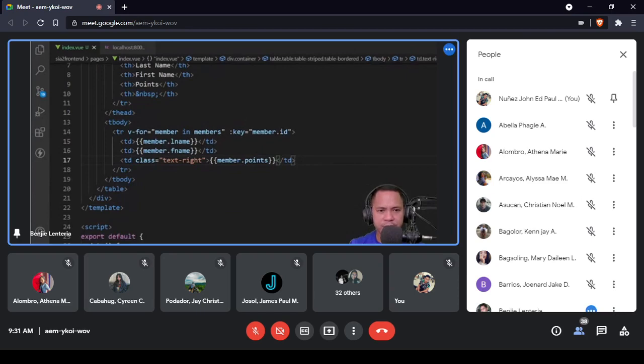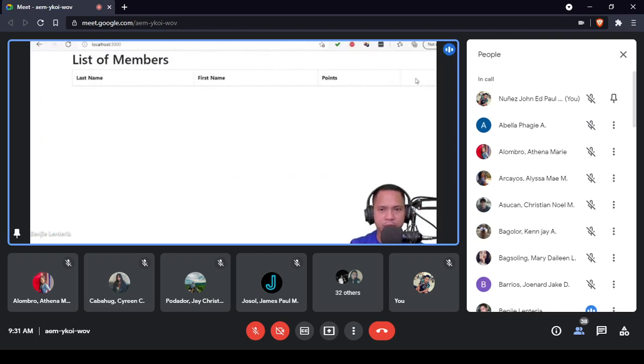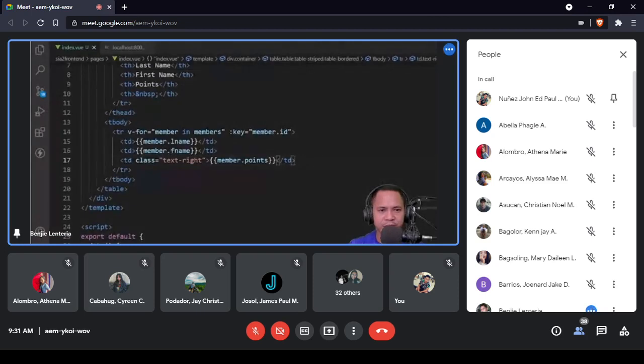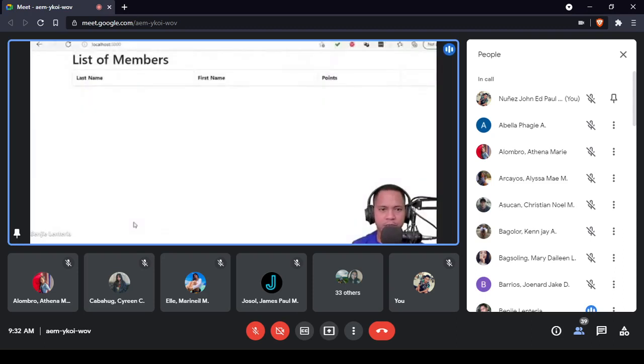Right, so let's see. And we have the list of members, but nothing inside. Right, we'll see what the problem is. We haven't called the get members method yet, because it has to be called when the page is loaded, so we need to add a lifecycle hook. In this case, the created lifecycle hook. Say created, and this is a function, and here we will simply call this.getMembers.